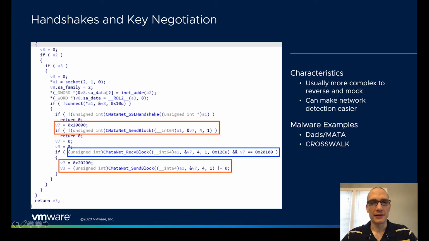One final thing to consider is how the malware initiates its communication channel. It could have a handshake where it's working to ensure that it's talking to who it thinks it's talking to. And it could also perform some sort of key negotiation as a way to try to have a more secure communication channel. This is usually more complex to reverse and mock, but on the flip side, it can make network detections easier. It has a more distinct fingerprint to the network traffic.